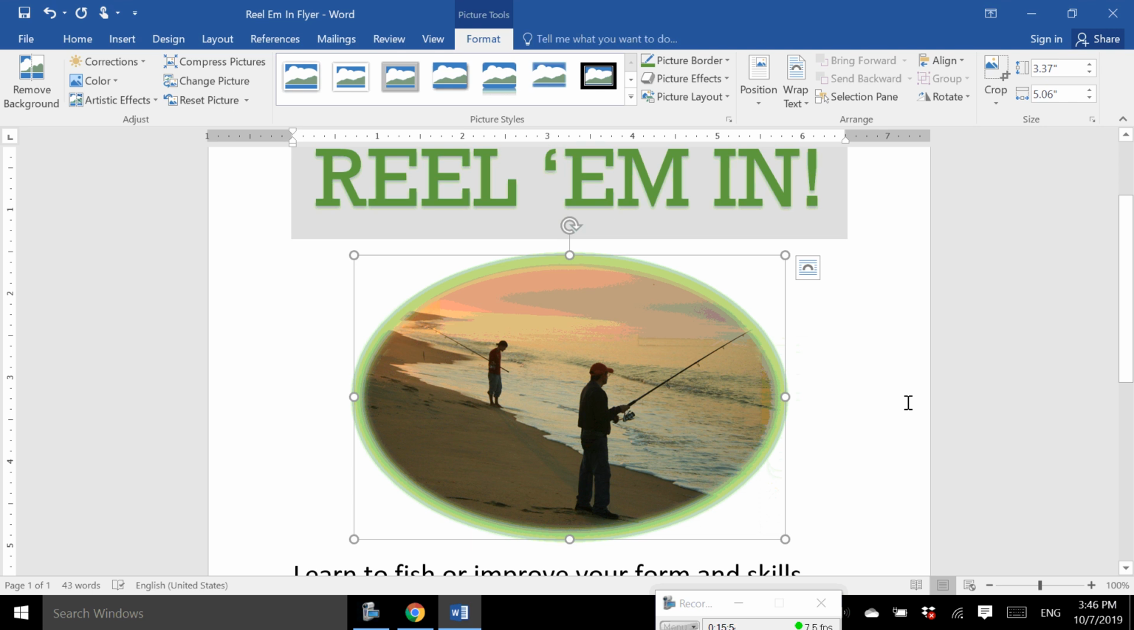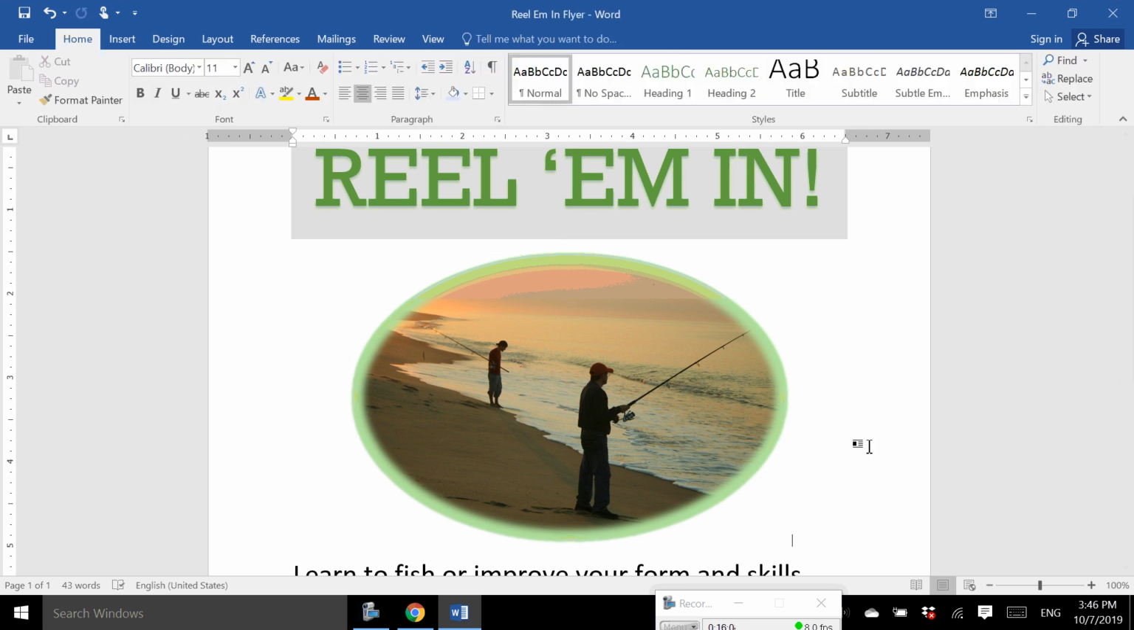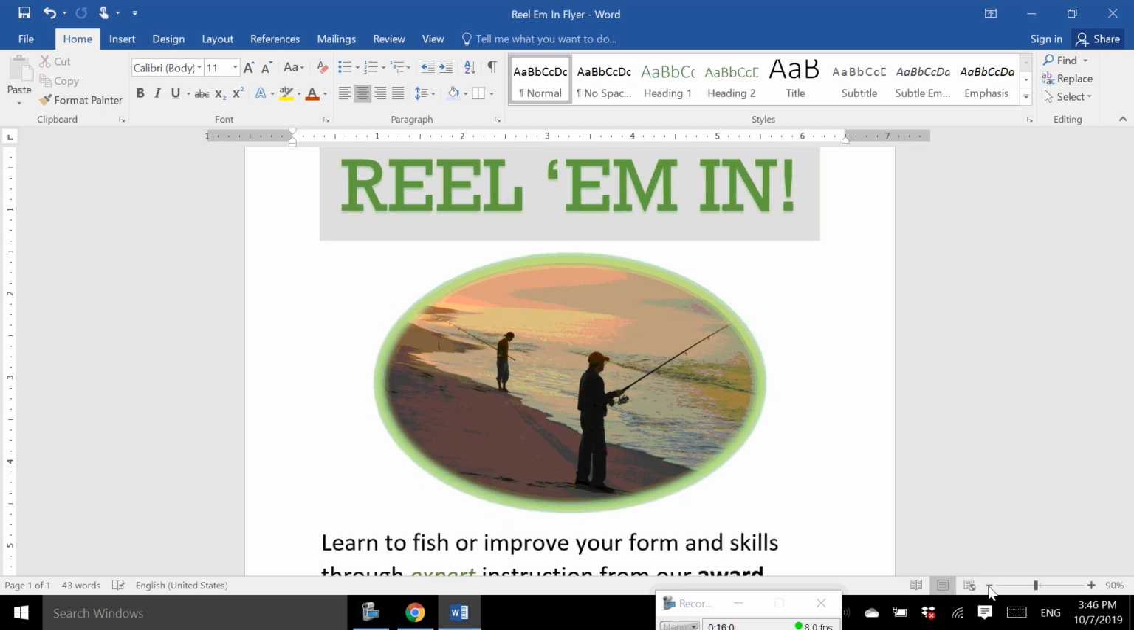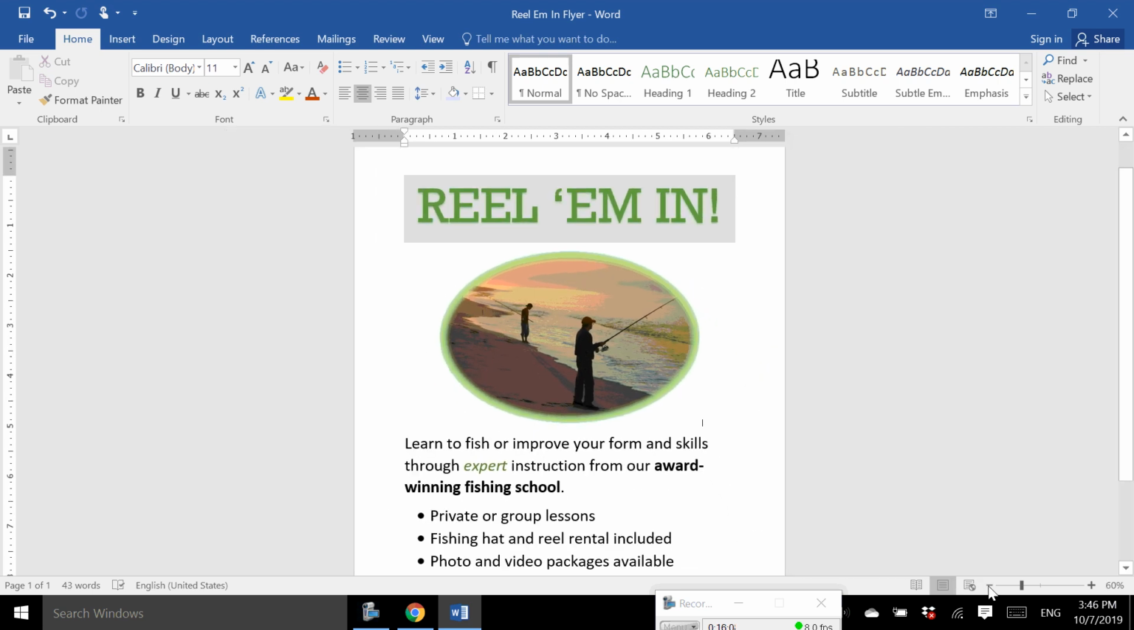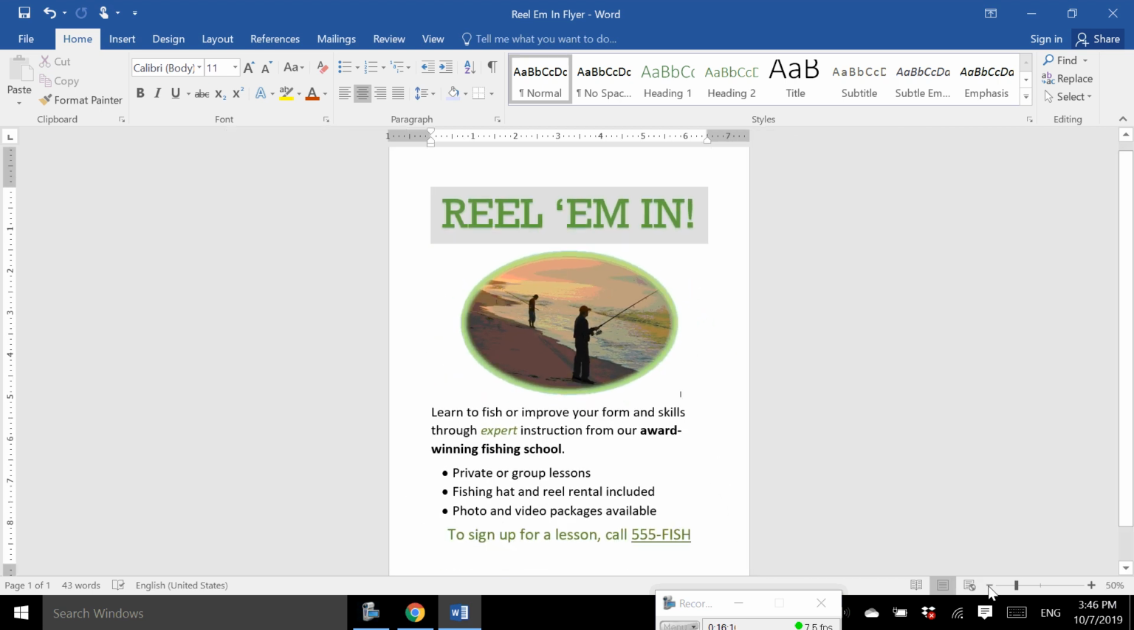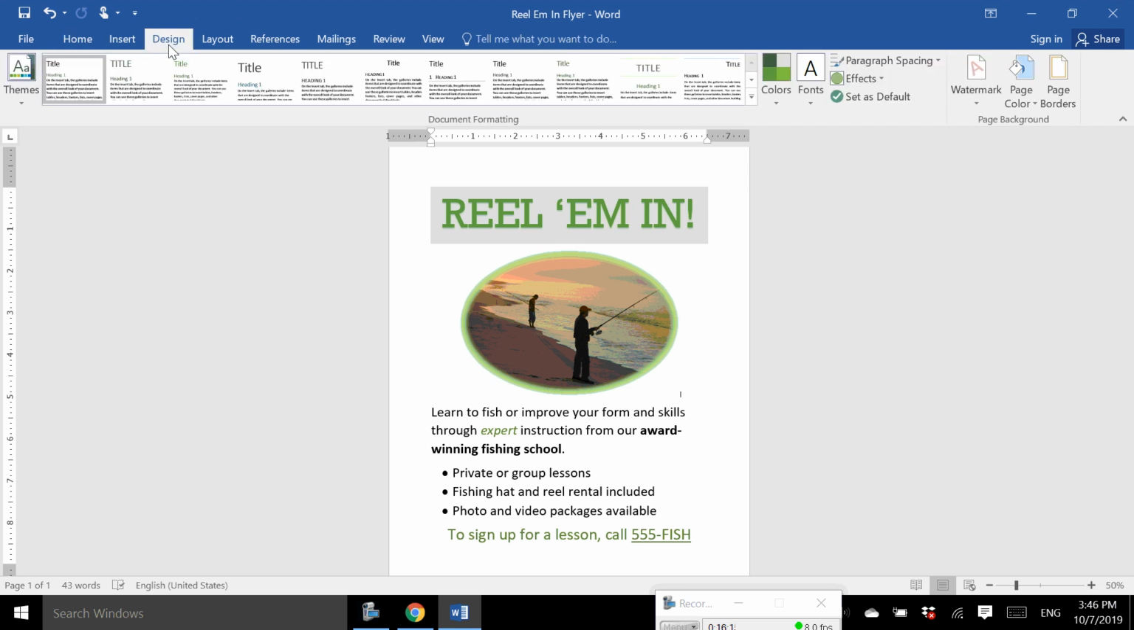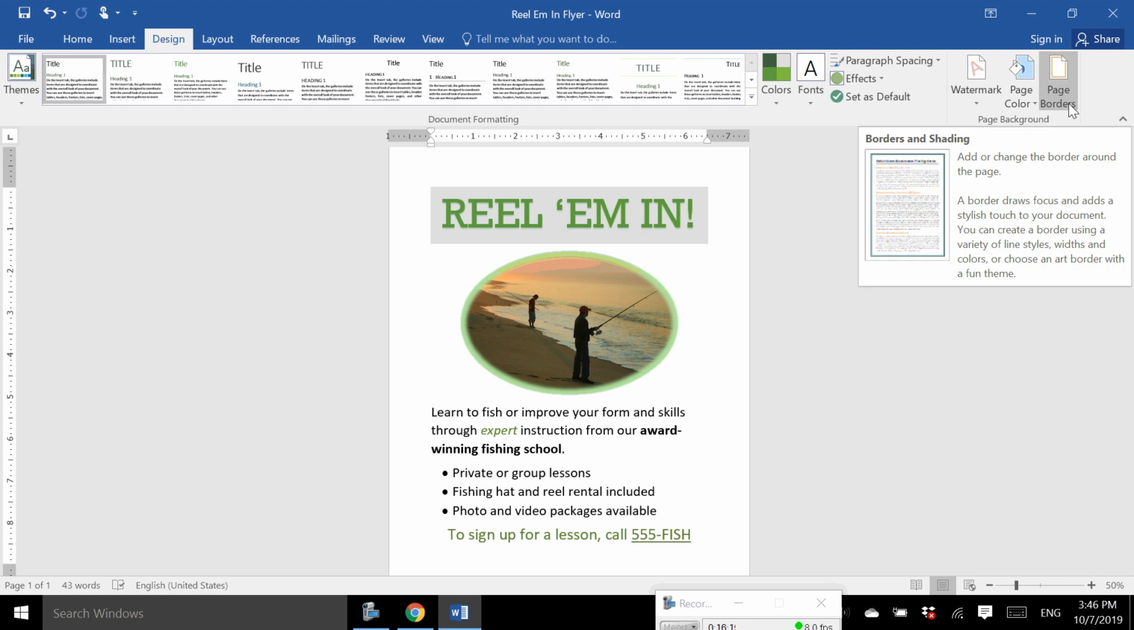Nice. I like how everything is coming together. Additionally, we are going to add a page border to our flyer. So if we look at it really quick, we see it's looking really good, but that page border makes it come together very nicely. And so I'm going to go into the Design tab. On the Design tab, I'm going to click Page Borders.